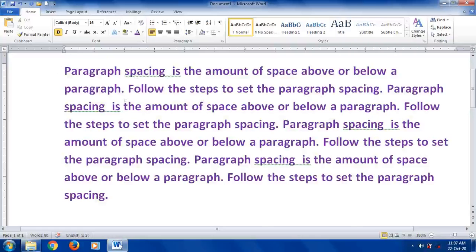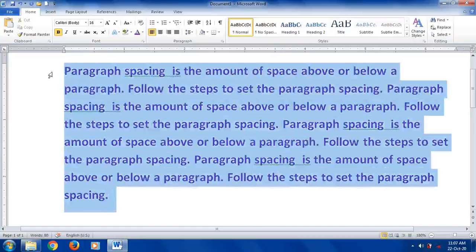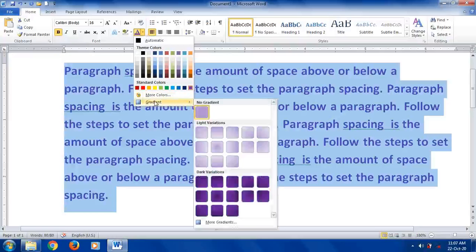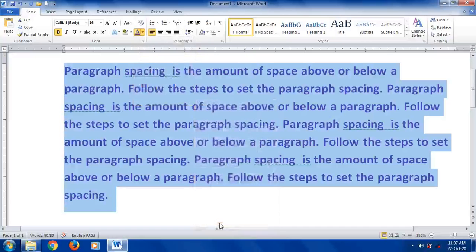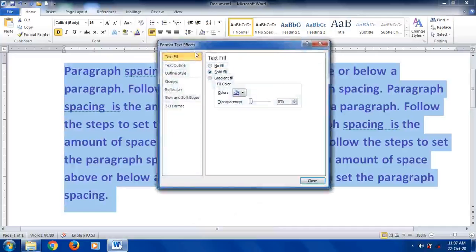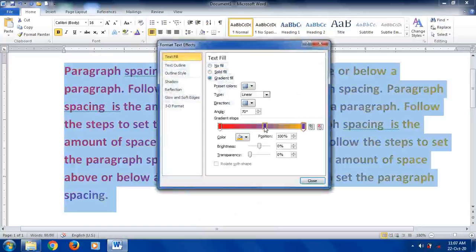When you want to apply multiple colors, 2 colors, 3 colors, 4 colors, in that case select the text. After selecting, click on the gradient option here, and in the gradient some effects and variations are showing, but we don't want these variations. We want to define our own color set, our own variation. In that case, go to the more gradients option here, click on more gradients. In more gradients, you choose gradient fill, the third option, and here gradient stops.